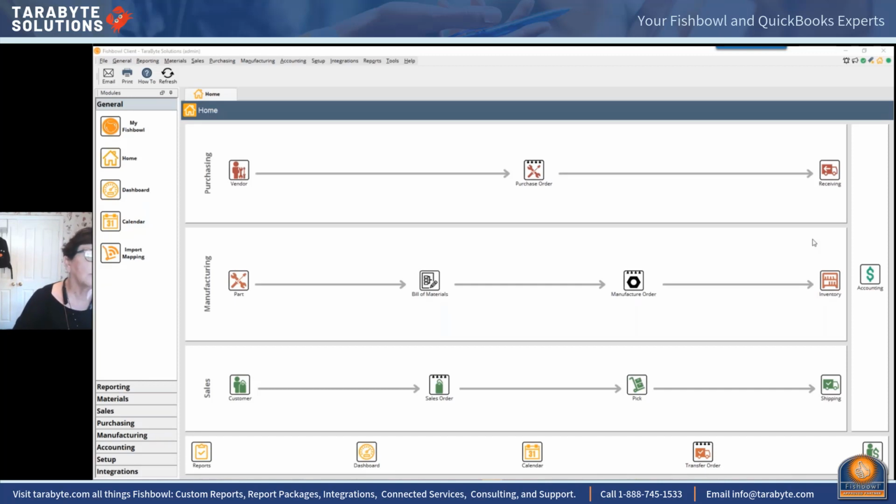We get an error message saying the PO number is duplicate. I think you're using QuickBooks Online. Yes, I use QuickBooks Online and Fishbowl transfer. Okay. So what I want you to do is go to QuickBooks Online and find that PO number and put a dash one or something on it so it's different, and then your PO will export.